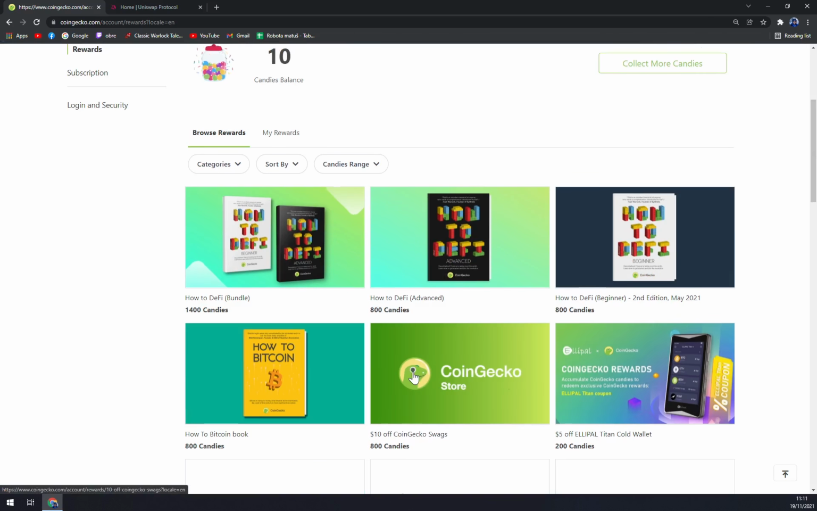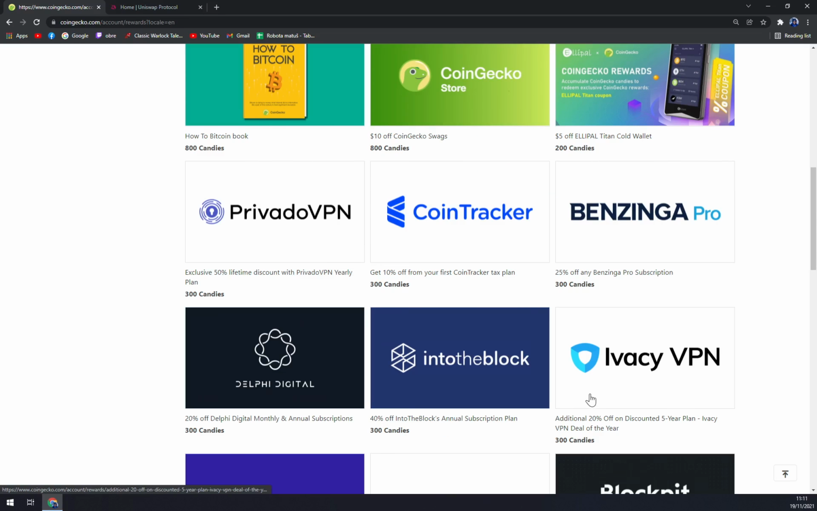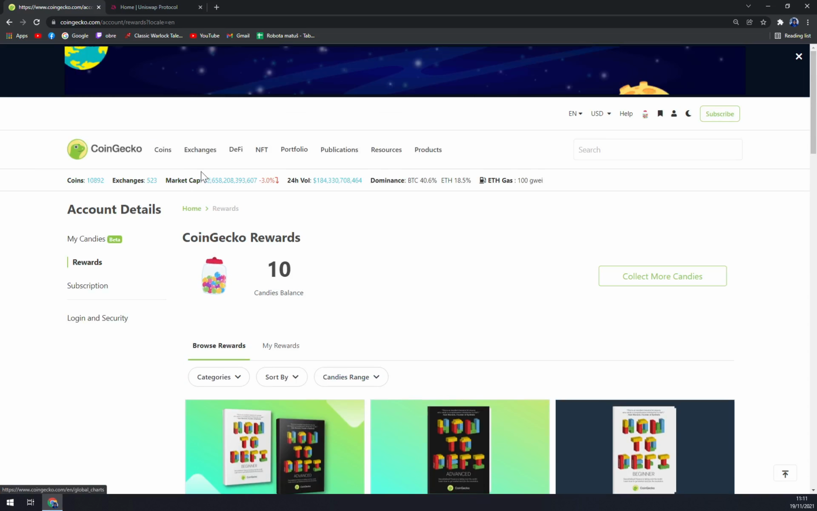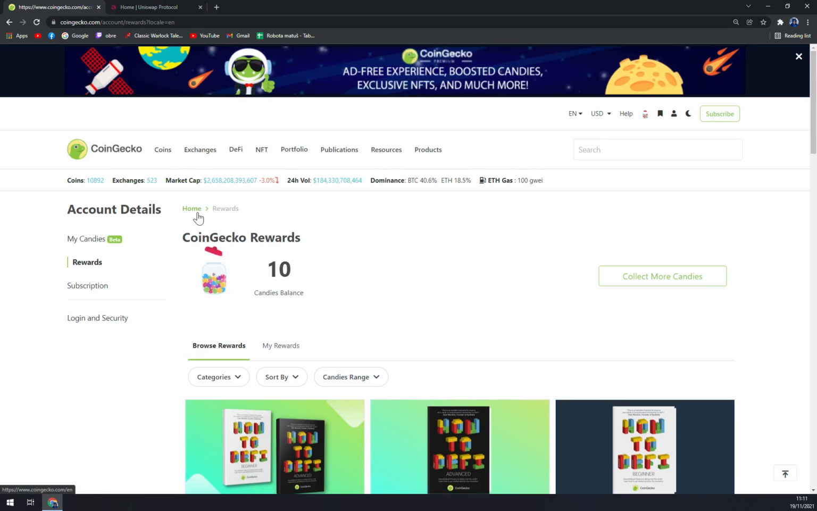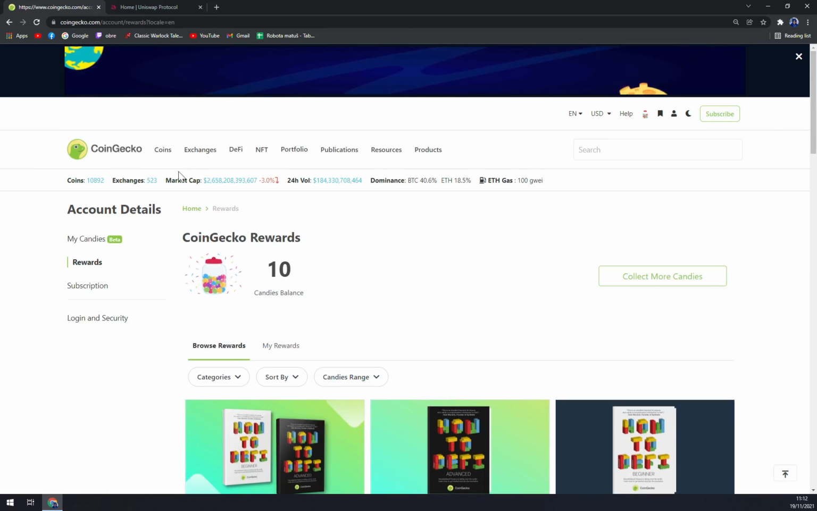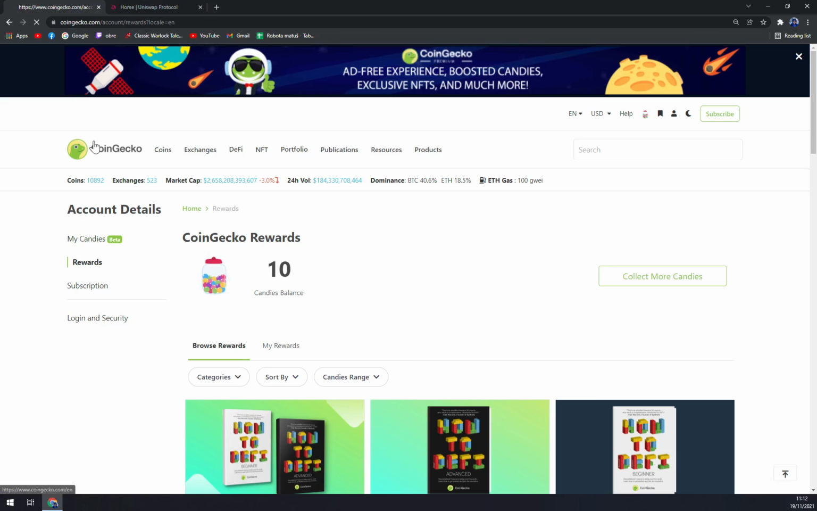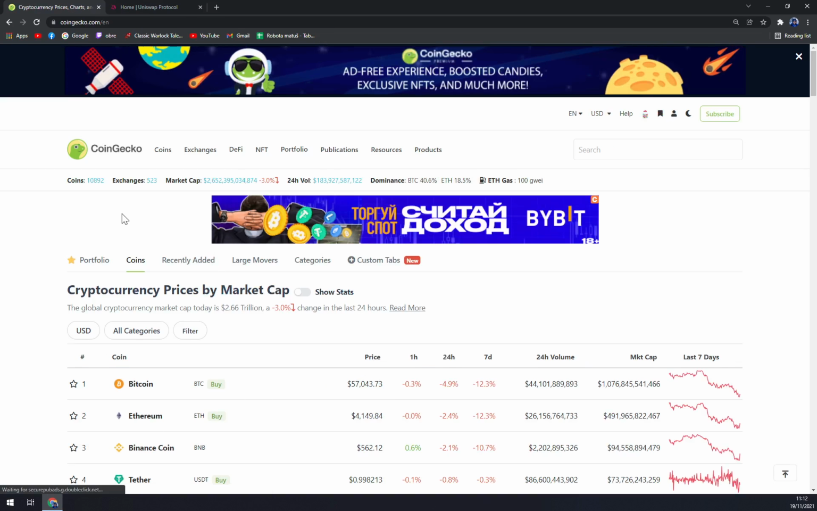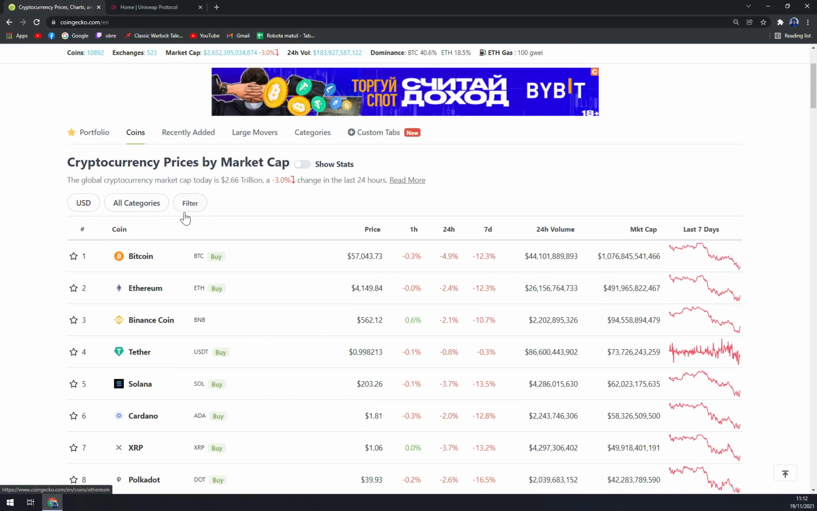Percentage-wise, like 10% off CoinGecko swag, or $5 or $10, $5 off a Ledger site and cold wallet and stuff like that. You can buy books, subscriptions, and all the stuff with CoinGecko coins or CoinGecko candies. Other than that, it's just ordinary cryptocurrency or crypto prices and market cap.